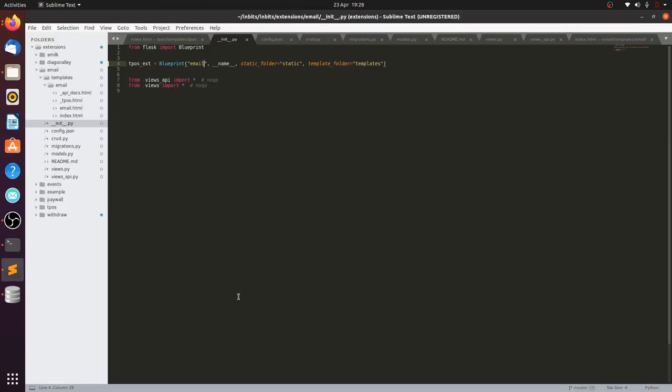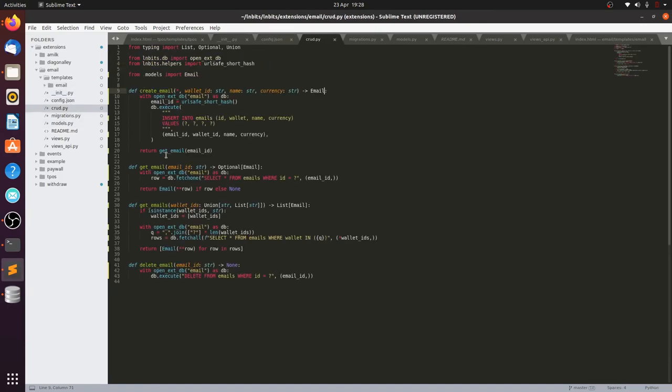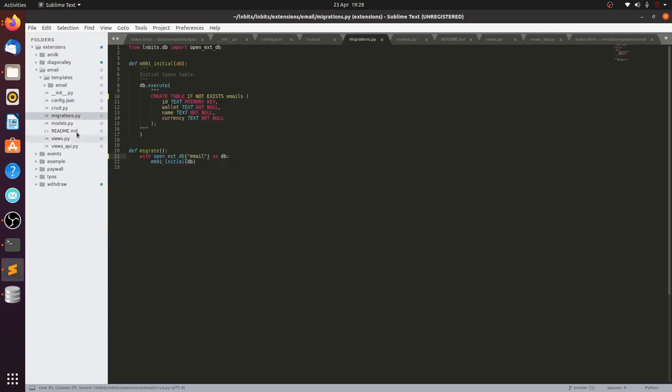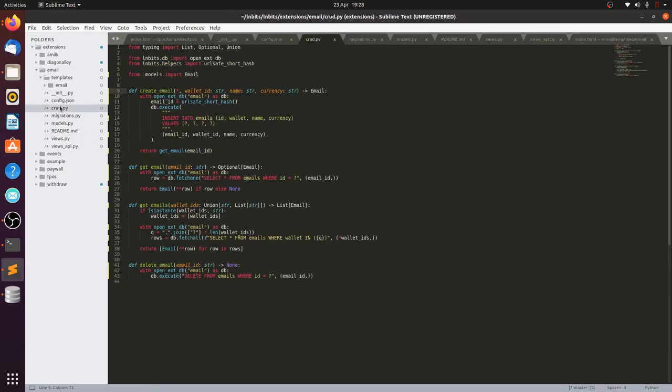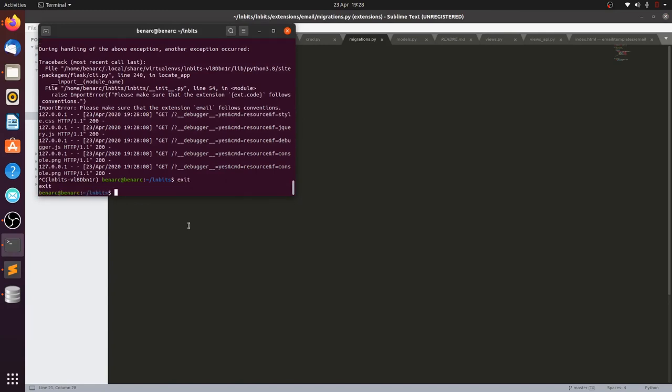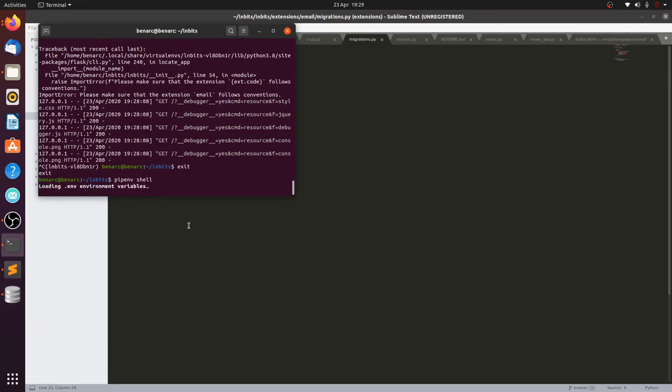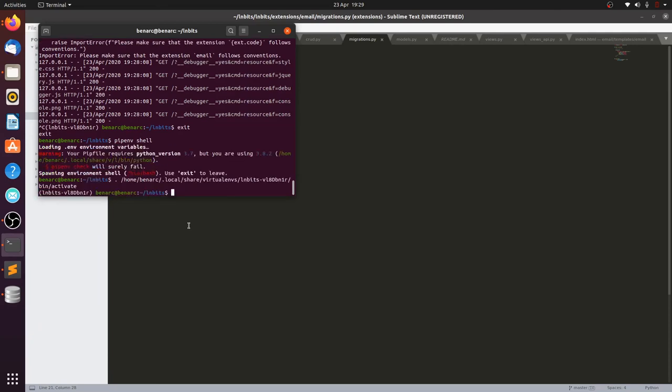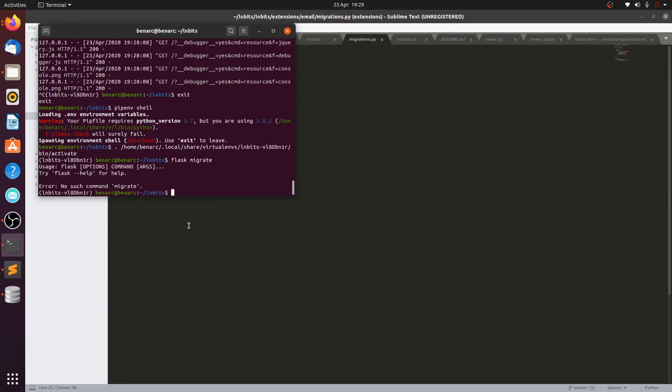Okay, let me have a little look. So we've got email, that looks fine to me. Email. That looks okay to me. Don't really see what's going on there. Let's exit out. Let's exit out of the shell environment. I think the copy of LNbits I've got running on my laptop might in fact be the older version where we didn't have the flask migrate.